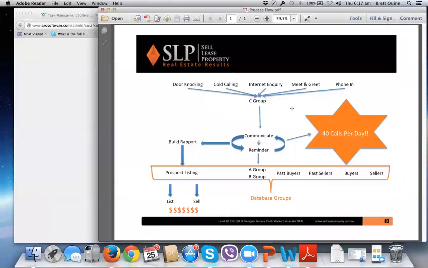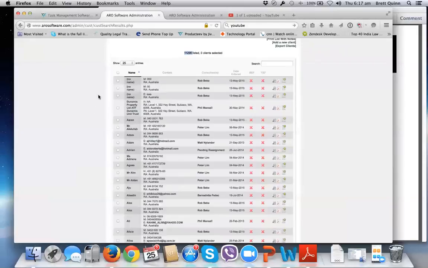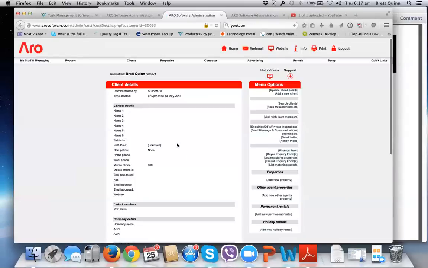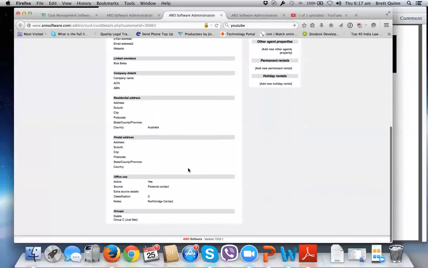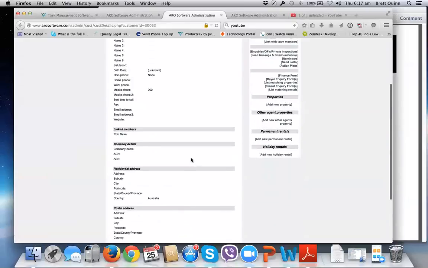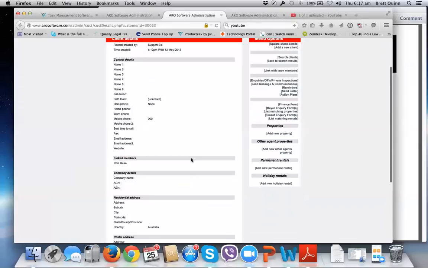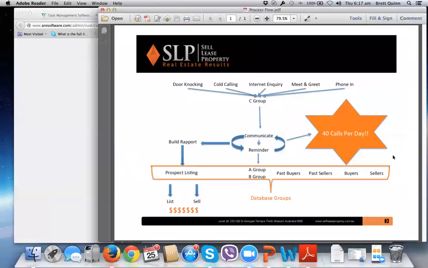So we're now at C group. We've found everybody in C group, and now we need to choose the person that we're going to communicate with. So what I'm going to do is you click on the name of the person that you're going to communicate with, and you review the details that have been put in. And unfortunately, this particular record's been put in with not that many details. So what has to happen now is I follow the process of having a communication.